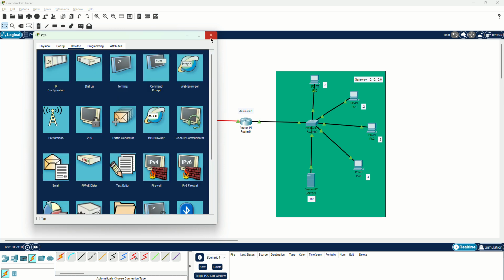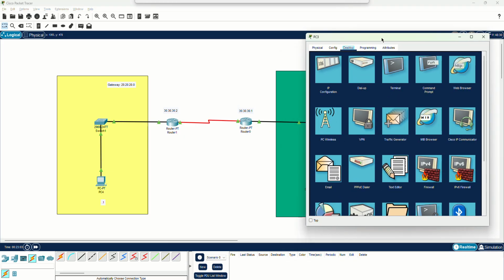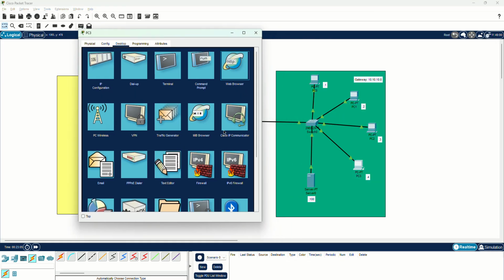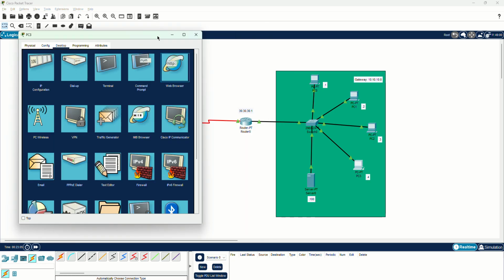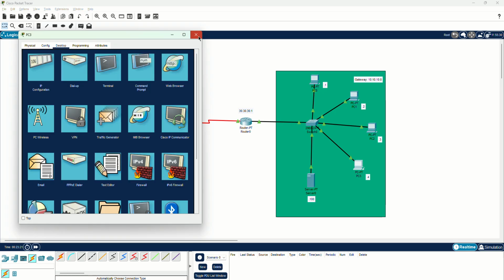If you do the same thing from, let's say, a PC located in the same network, you have to type not the public IP address, but the computer's local IP address, which is 10.10.10.100. And here we have the content of the HTML.